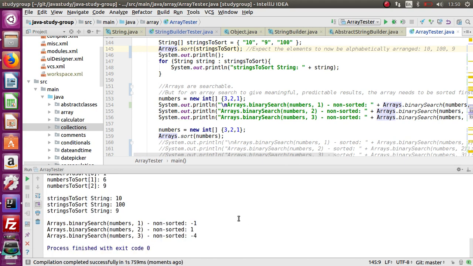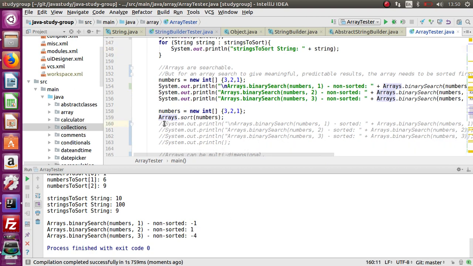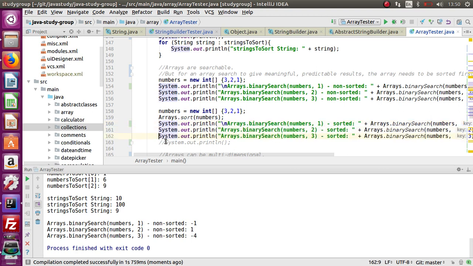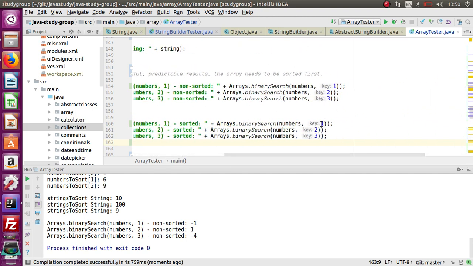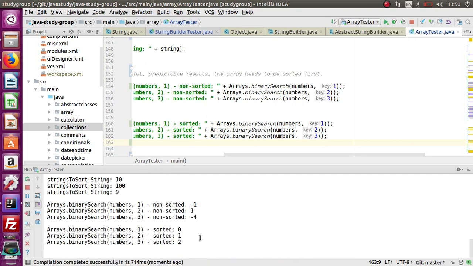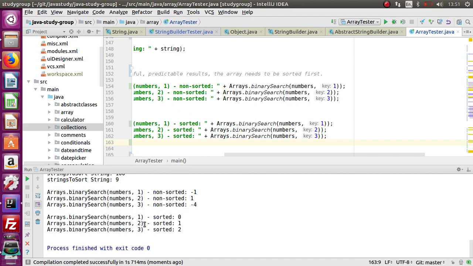It kind of gives us some nonsense results. -1, -4, 1 doesn't really mean a lot, but all you have to do to correct that is sort them first. So you'll sort that array first, so it'll change the order to 1, 2, 3. Now if we do exactly the same binary search, telling me where is 1 in that, where is 2 in that, where is 3 in that, it gives meaningful results this time. So 1 is at position 0, 2 is at position 1, 3 is at position 2.